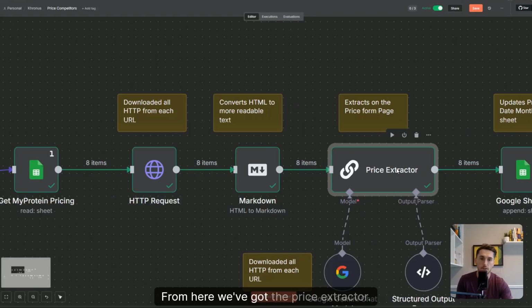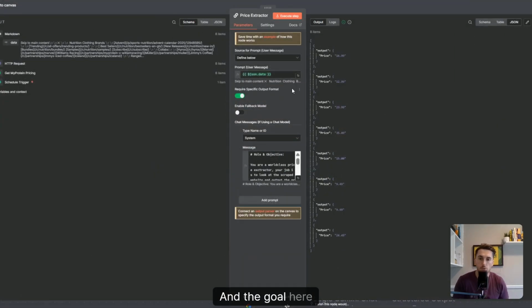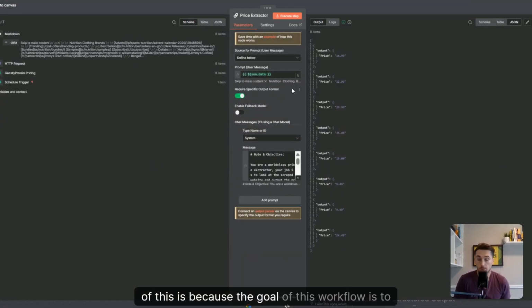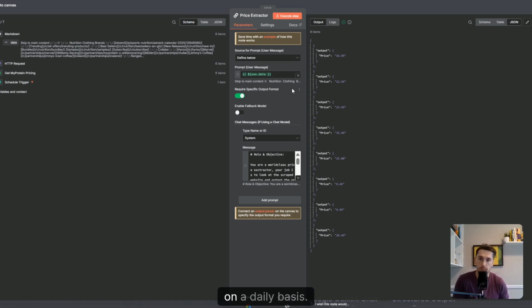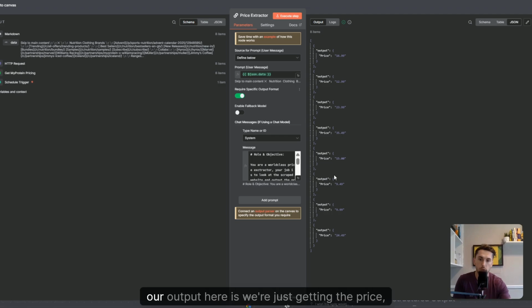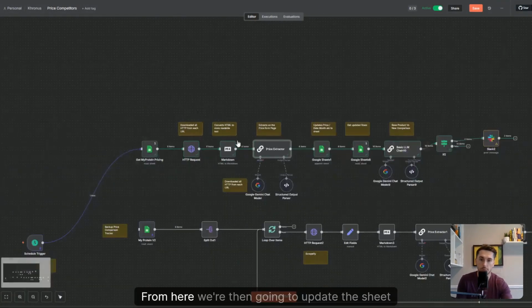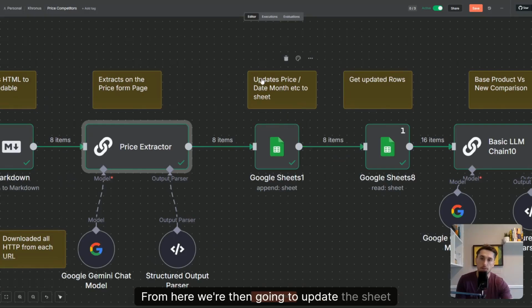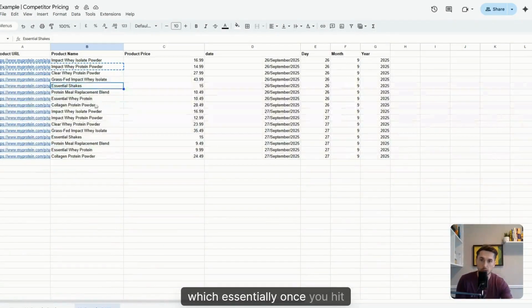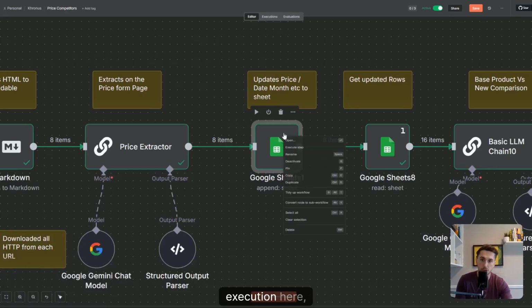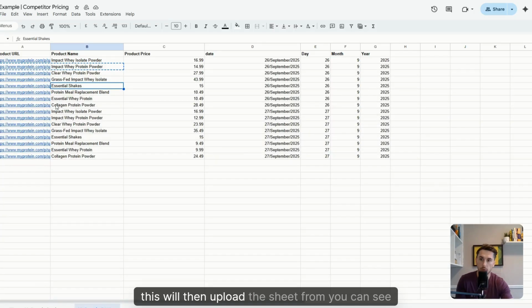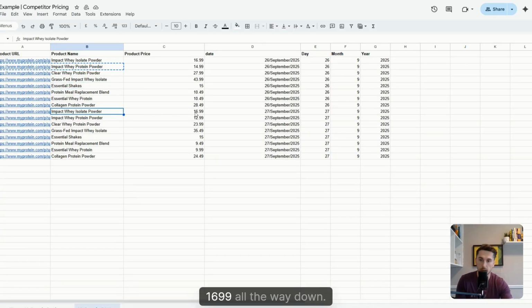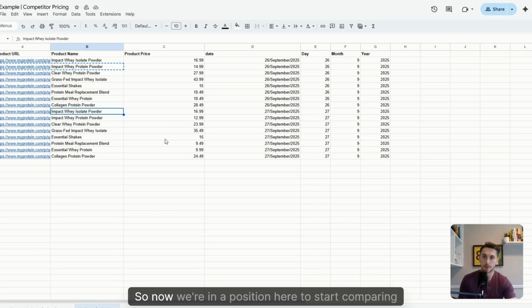From here, we've got the price extractor. The goal of this workflow is to extract just the prices and make those comparisons on a daily basis. You can see the output here is we're just getting the price, which is exactly what we want. From here, we're then going to update the sheet, which, once you hit execution here, will upload the sheet, from $16.99 all the way down. So now we're in a position to start comparing the prices.